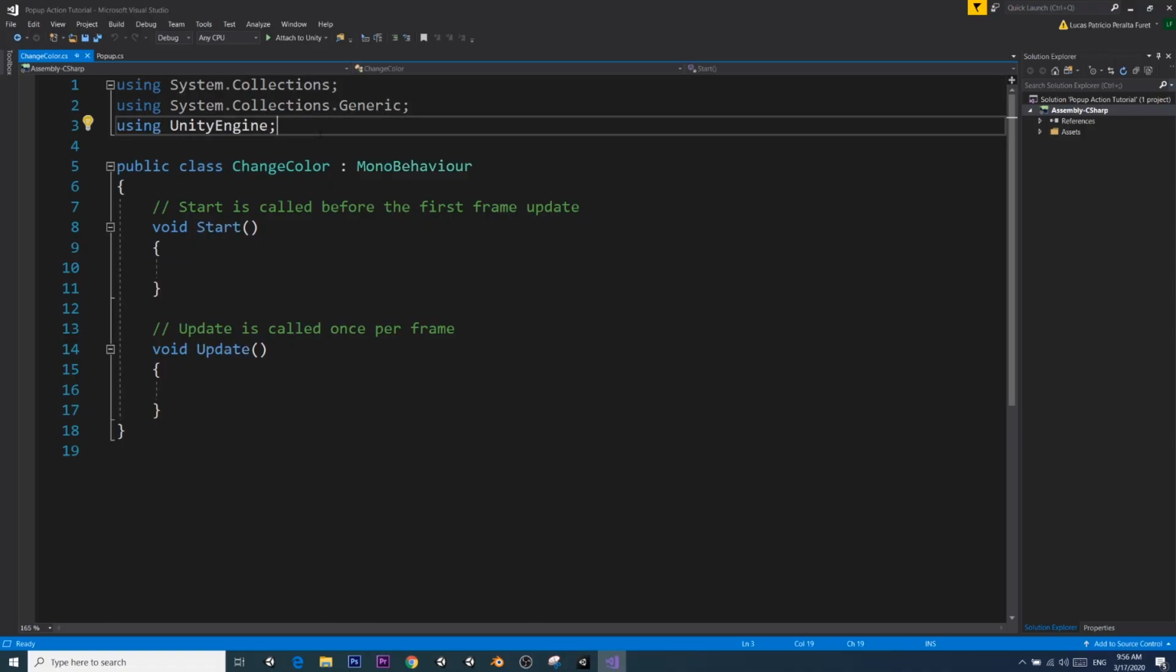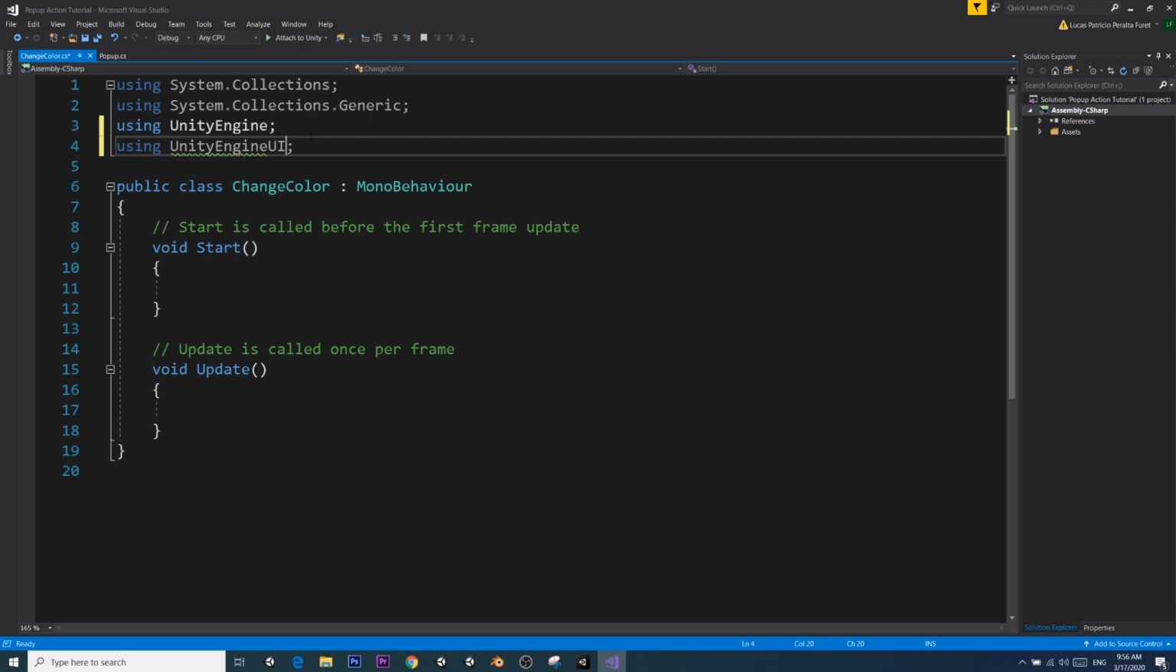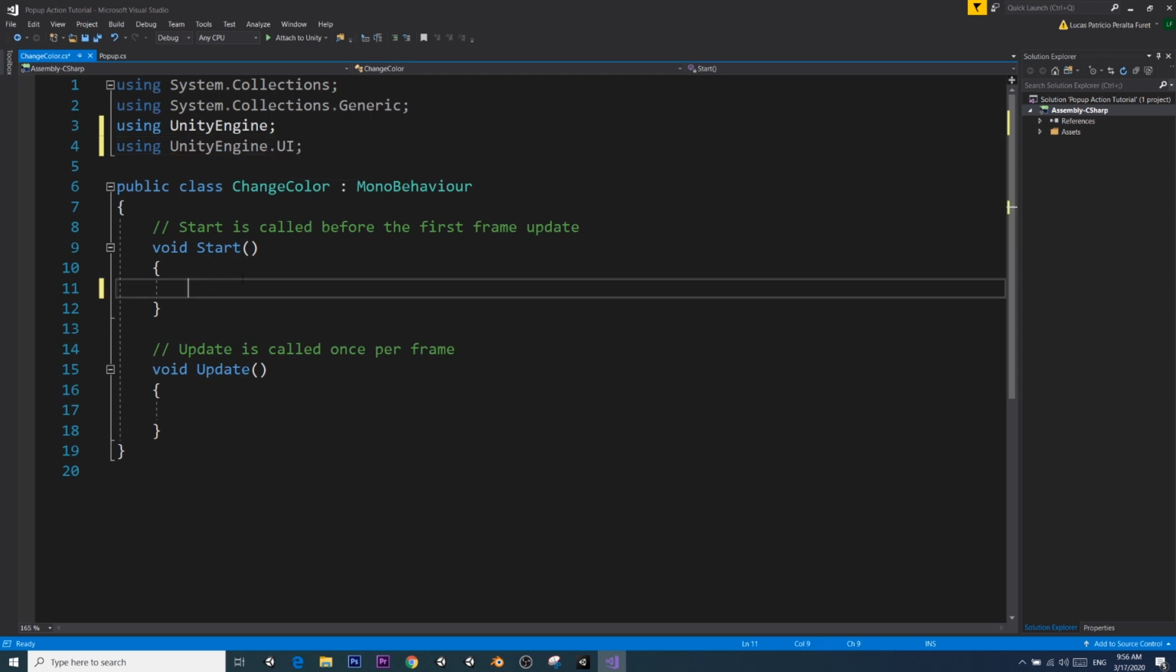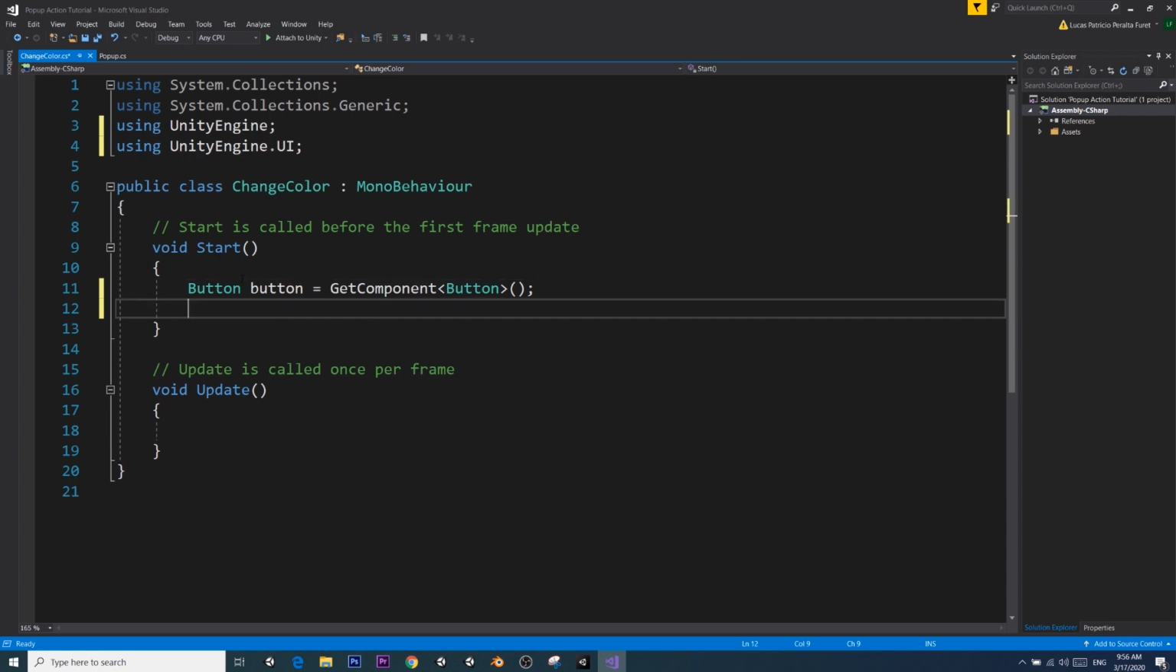So it's going to be very simple. First, let's tell the program we're using the UI library. Here on start, we want to give a function to the button. So button equals get component. And you don't even need to do this. You can do it directly on the get component button and then add the listener. I just like doing it like this. Button.onClick.add listener. And we're going to do the same we do.